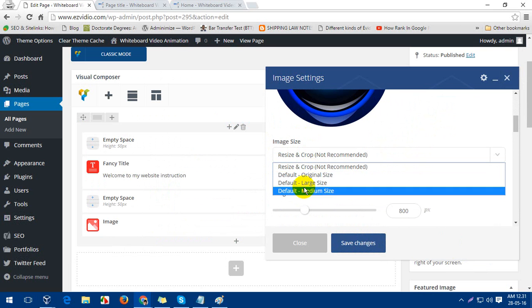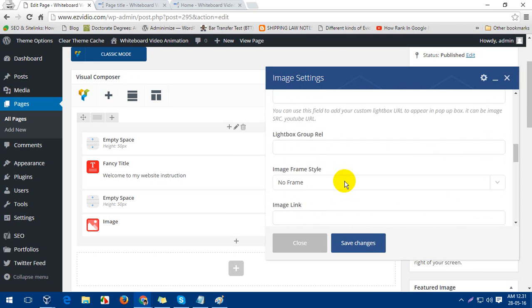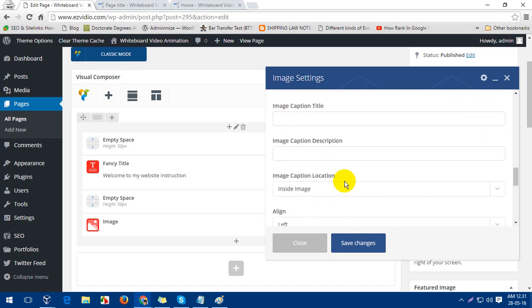size, always select the original, because if you select the large or medium, it will crop it and the image quality will be very bad. So always select the original image and scroll down. You will have the alignment.